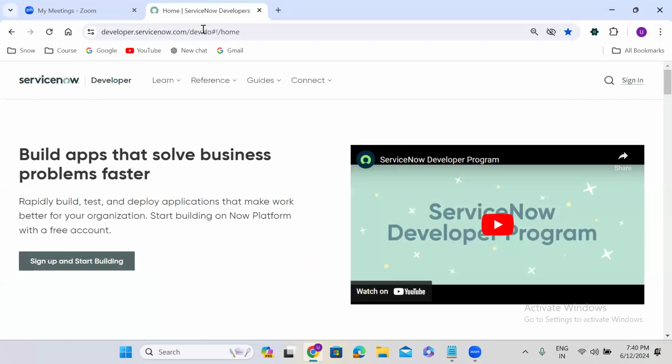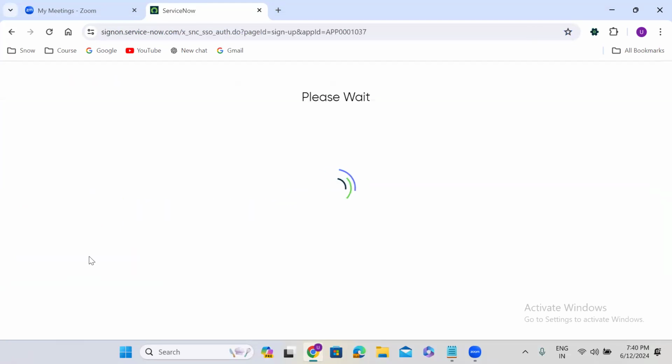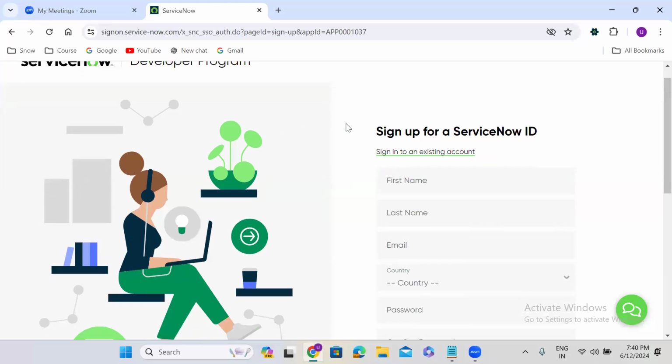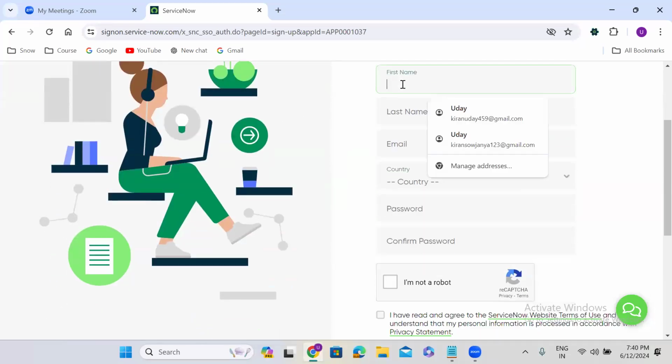Okay. If you already have an account, you have to click on sign in. If you don't already have an account, you have to click on sign up and start building here. Most of us don't have ServiceNow accounts already, right? Then we will click on sign up and start building. Once you click on it, it will take you to the sign up page. In the sign up page, we have to provide our personal details.